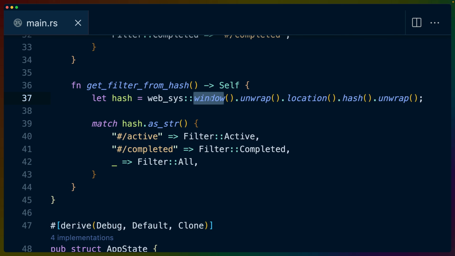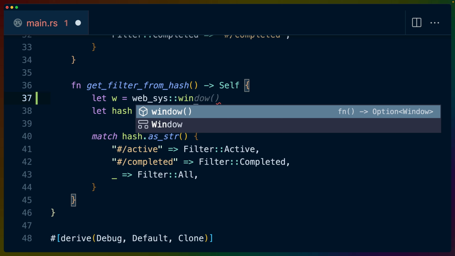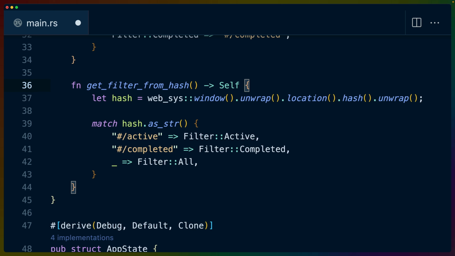It's interesting to note that the getting the filter from the hash, so this is a client-side application only. This isn't a server-side rendered application. So this will run in a browser with a window. And the web-sys window actually is not just the raw window struct. It is something like a result or an option. I don't actually know which one it is offhand, but you can see from this unwrap that it is wrapped here. And you can see from the type signature here, because I just typed it out, that it is actually an option. So it's not a result, it's just an option.